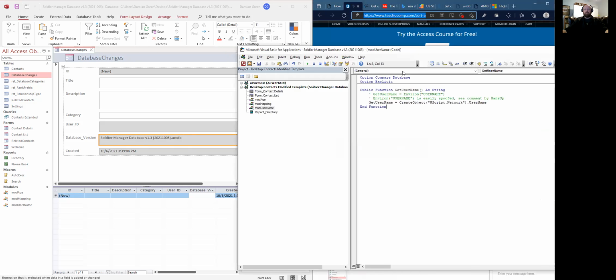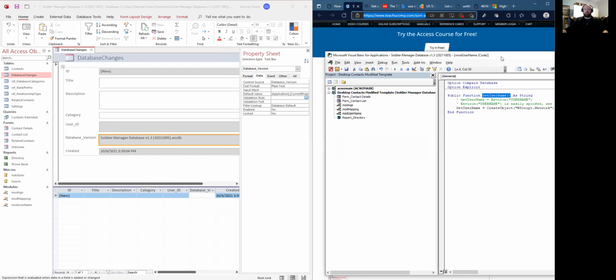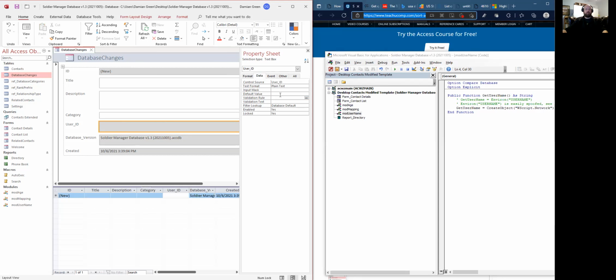And I've also found this code that gets the user's name, as Visual Basic code that's stored in module UserName. And we will put that in as the default value there.